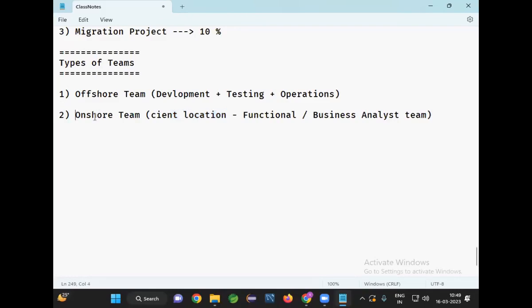Those onshore team members will interact with the client, understand the client's business, and get the requirements from the client. Those requirements they will give to the offshore team. Are you getting my point? Now, as a developer, can we talk to the client directly? We will never get that chance. Developers and testers will never get the chance to communicate with the client. Between the client and the development team, the functional team will be available. If you have any doubt on the requirement, whom do I need to talk to? I need to talk to my functional team.